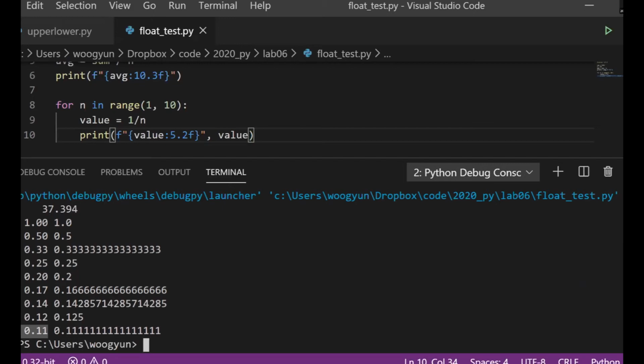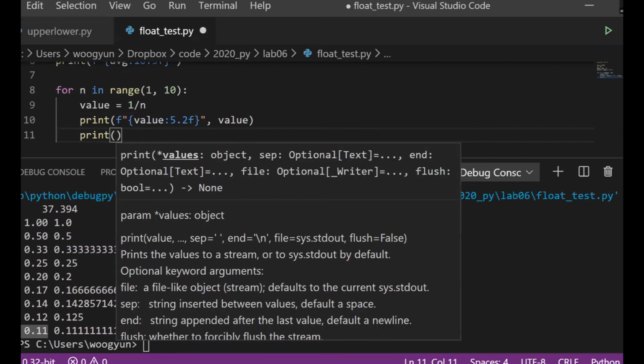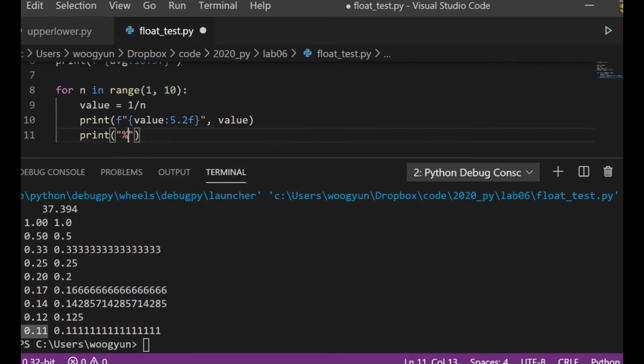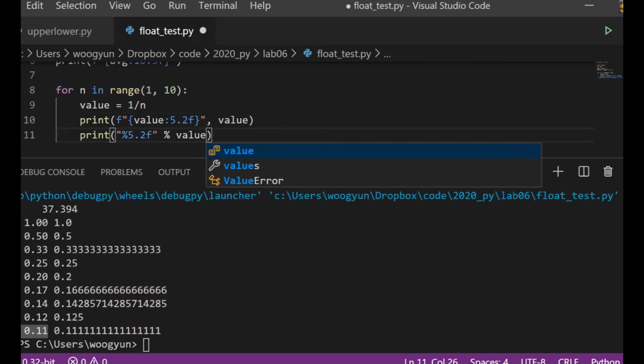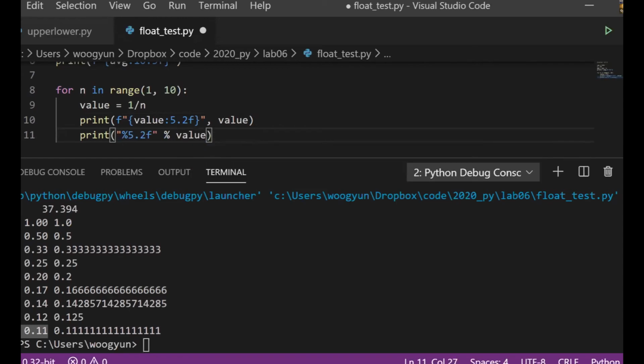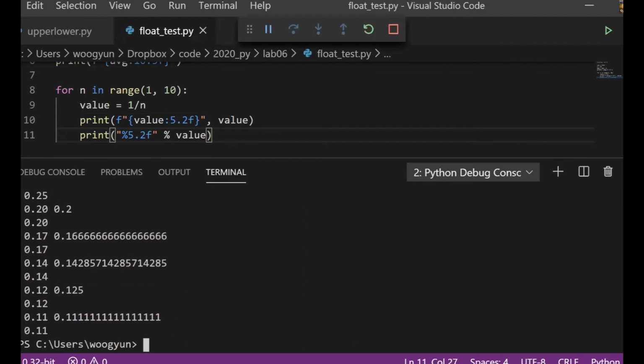So once you are acquainted with C coding, you may prefer the print format string like this, 5.2F. Okay, but in that case, you should use %. Okay, so this is similar to the F string, but this is an older style. Okay, so the older style gives the same value as before. Anyway, F string is more powerful, so I recommend using this.